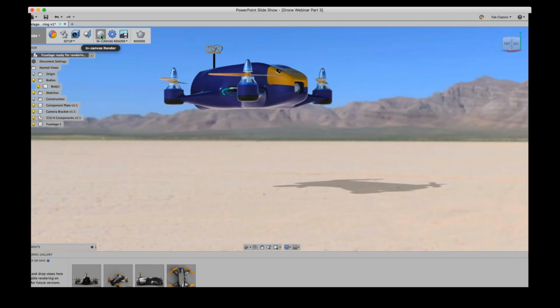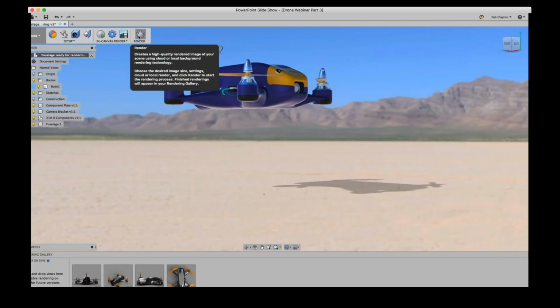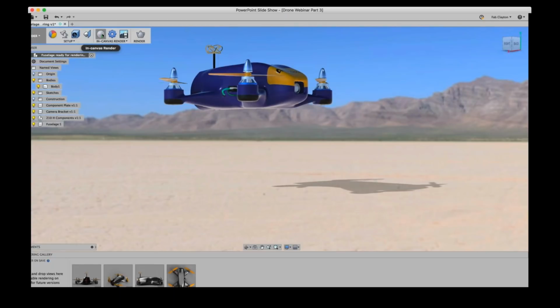I like that. Also, now we can render this. You can do an in-canvas render, or you can just capture the image, or you can render in the cloud. I want to show you these options on how you can render this. So let's do an in-canvas render, which will create a rendering locally on your machine.